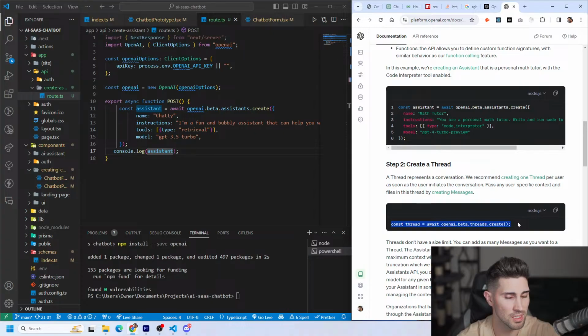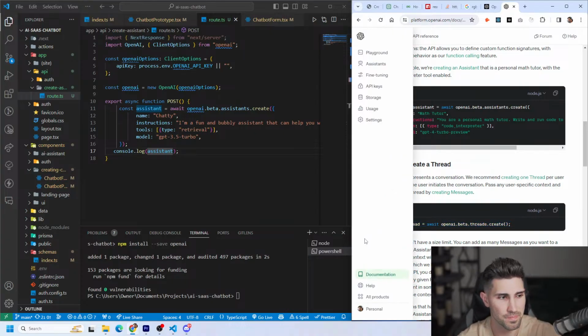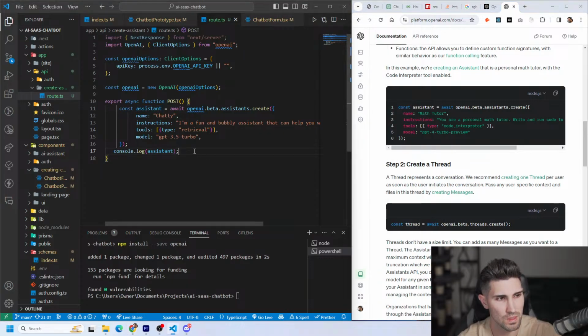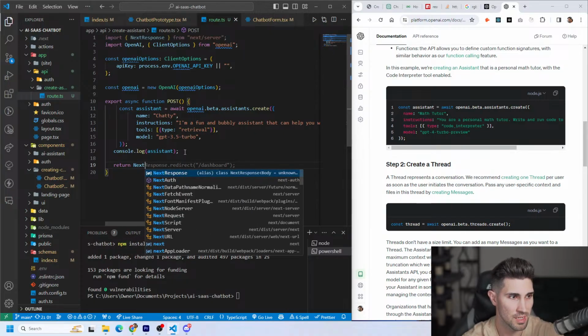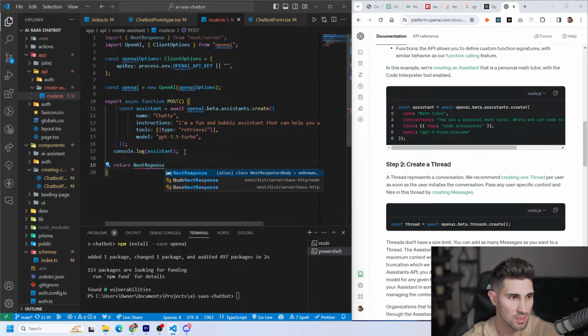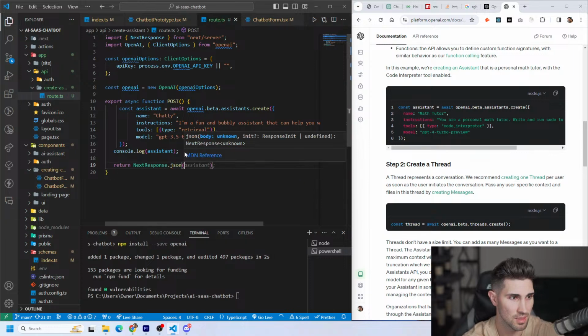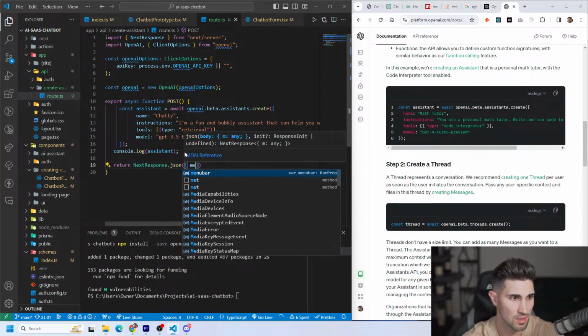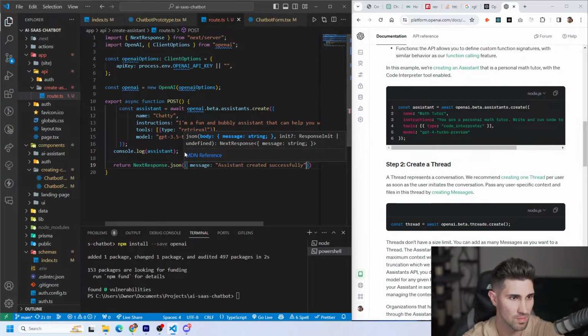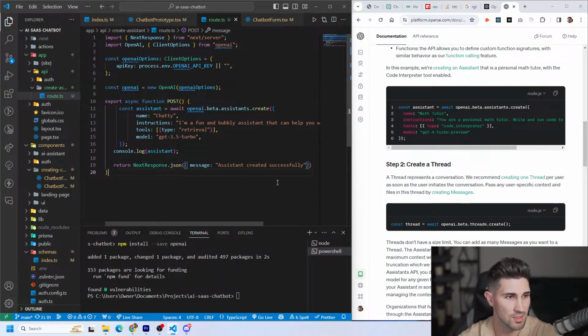Next, we need to create the thread. Actually, what we need to do with this is this one single route to create the system. That's all it should do. And then it should return a next response .json. Assistant created successfully.